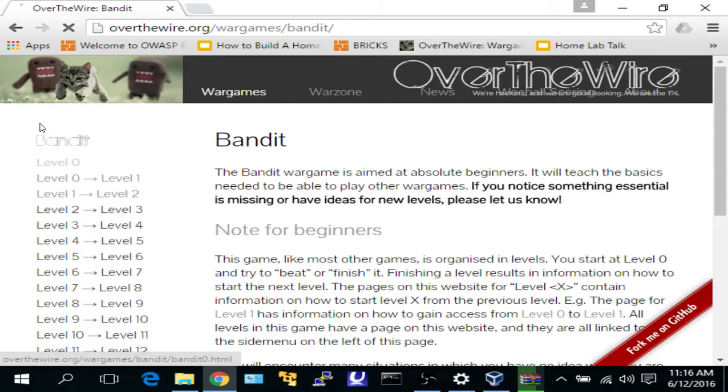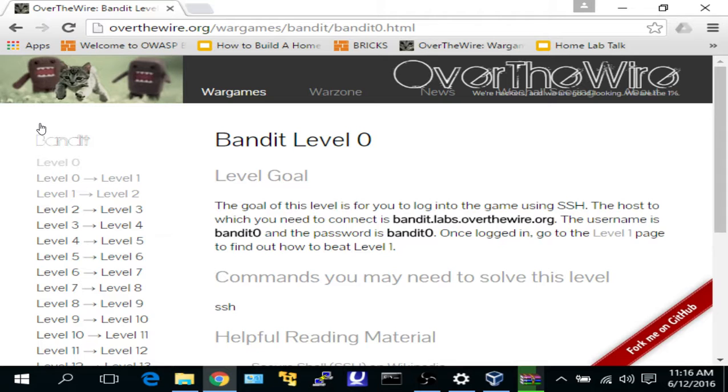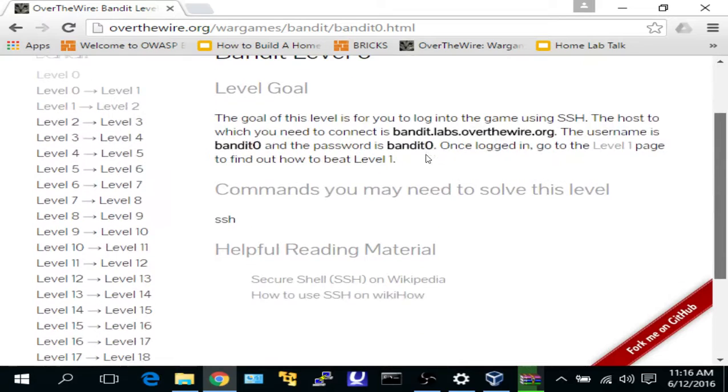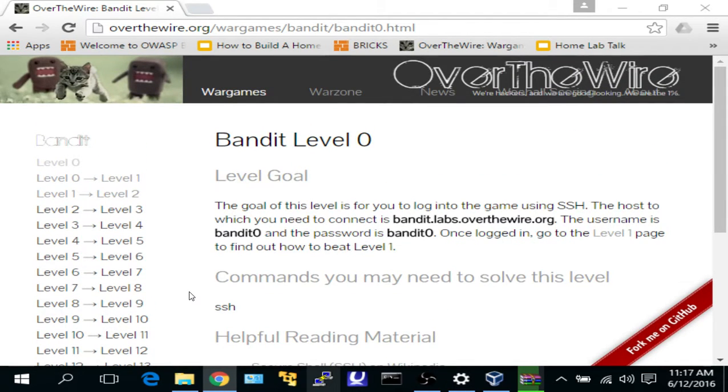So you just click on the next link usually. So the goal of this level is to log into the game using SSH. You see, they don't say anything, and I've already given you the answer, which is you want to use PuTTY. I'm sure there are other programs out there available, but if you're on Linux or a MacBook, just use your terminal. You've got helpful reading materials, commands you may need to know to solve this level, and they do that throughout the levels.